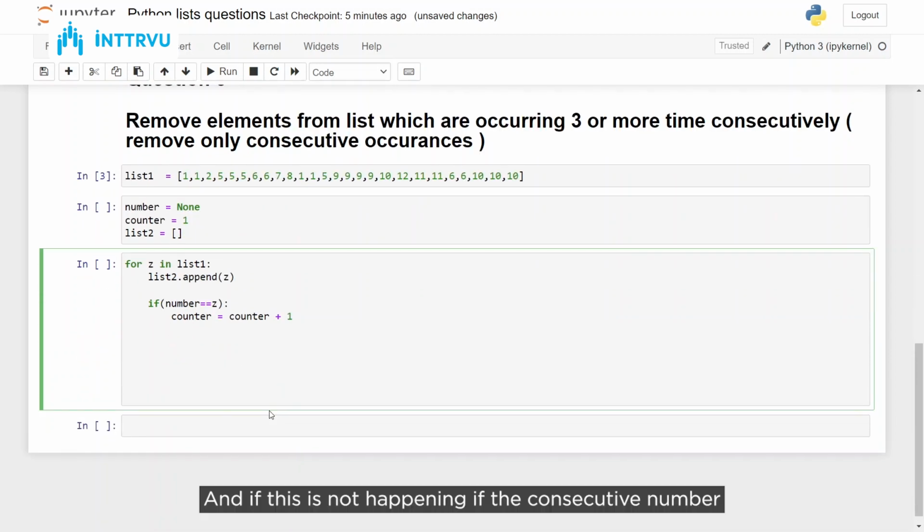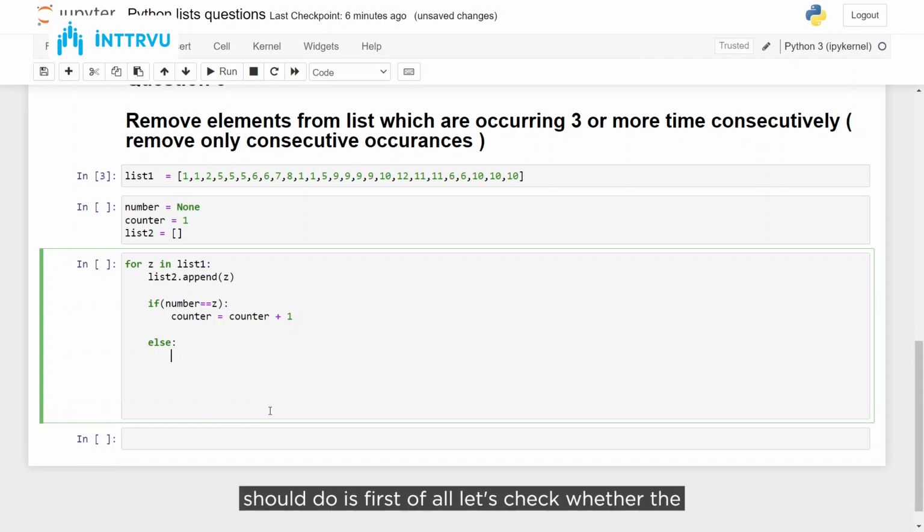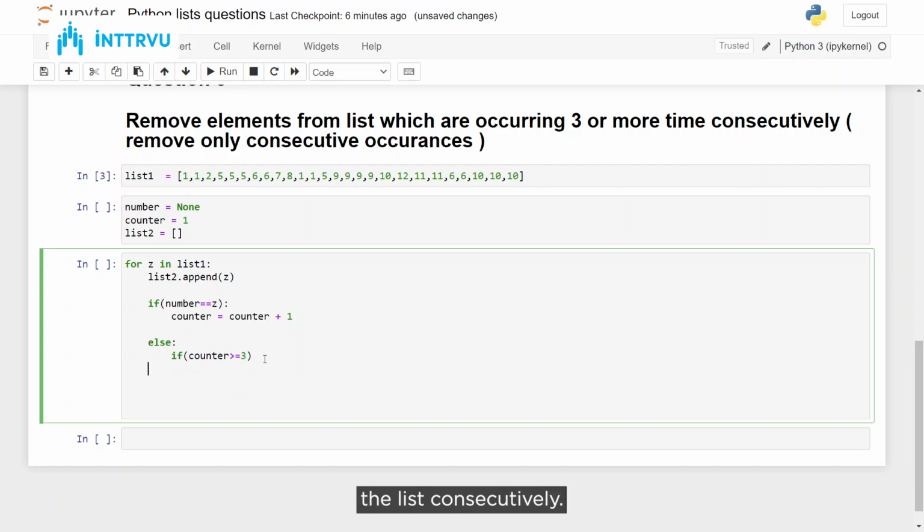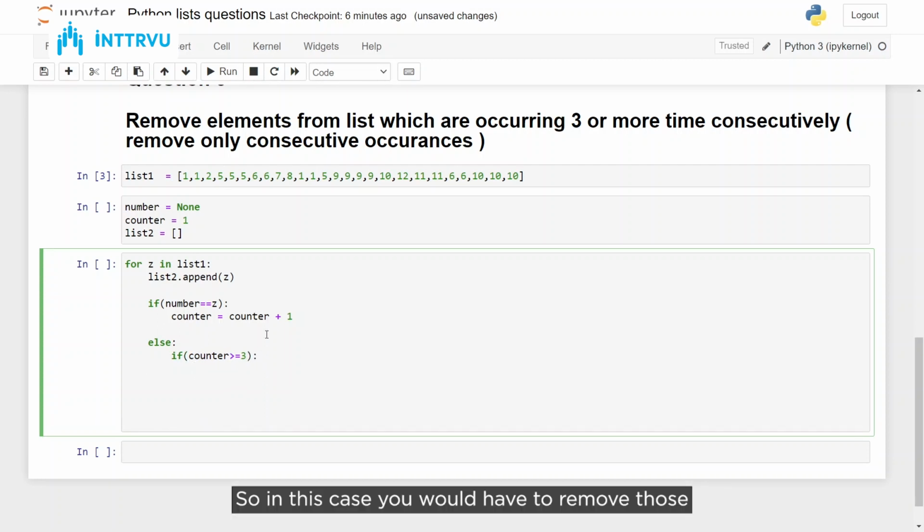And if this is not happening, if the consecutive number is not same as the previous one, then what we should do is, first of all, let's check whether the counter is now greater than or equal to 3. If yes, it means that till now we have arrived at number which is occurring 3 times or more in the list consecutively. So in this case, we would have to remove those consecutive occurrences from our new list, right?